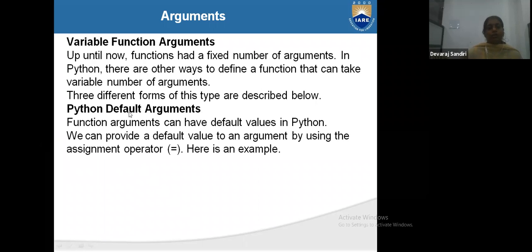What is the variable function argument? What is the Python default argument? A function has a fixed number of arguments in Python, meaning however many parameters are there at declaration time, that many arguments only you have to pass when calling. You cannot call with more than that or fewer than that.